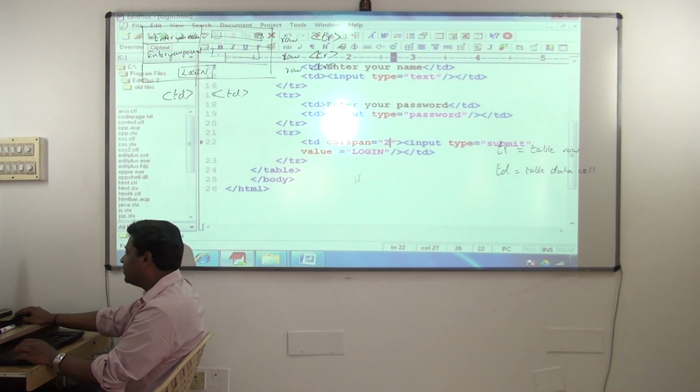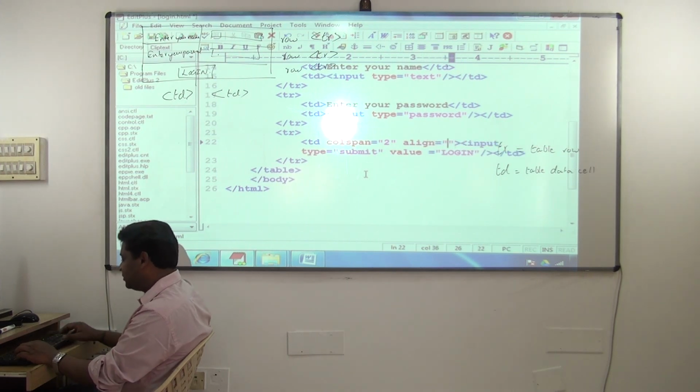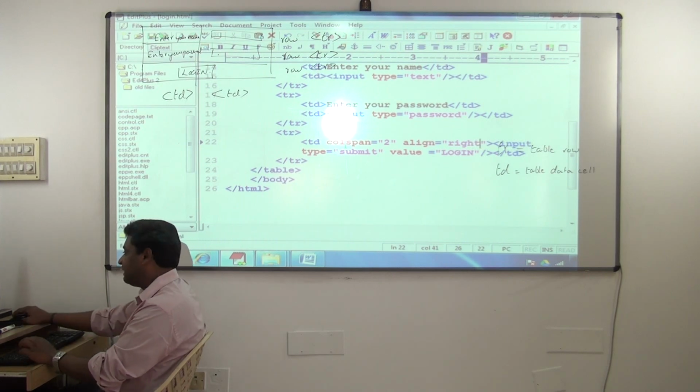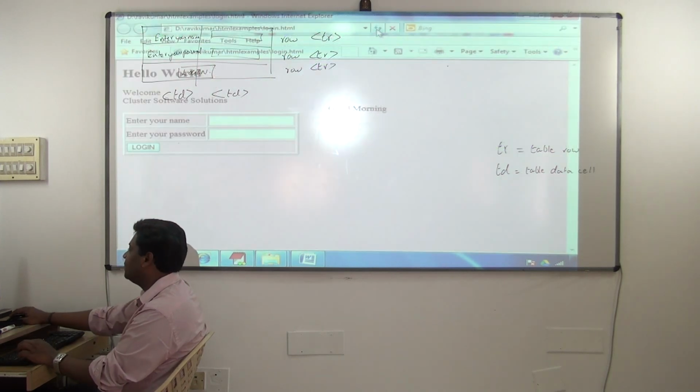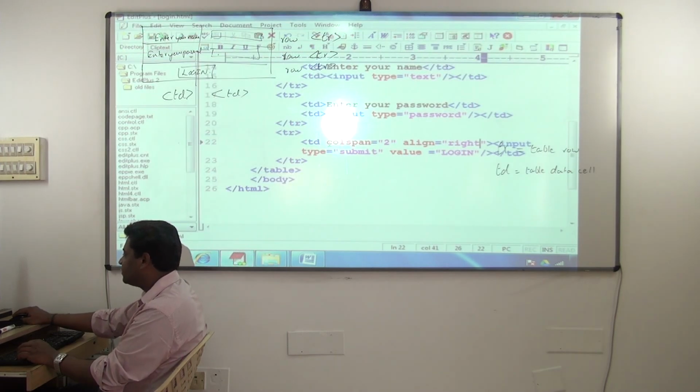Okay, what I'll do now, there is one more attribute. Align is equal to, yes, first I'll show you. By default the value is what? Left. If I want I can say right. Now see this. Refresh, it is coming to this corner. Understood? If I remove colspan, see what happens.